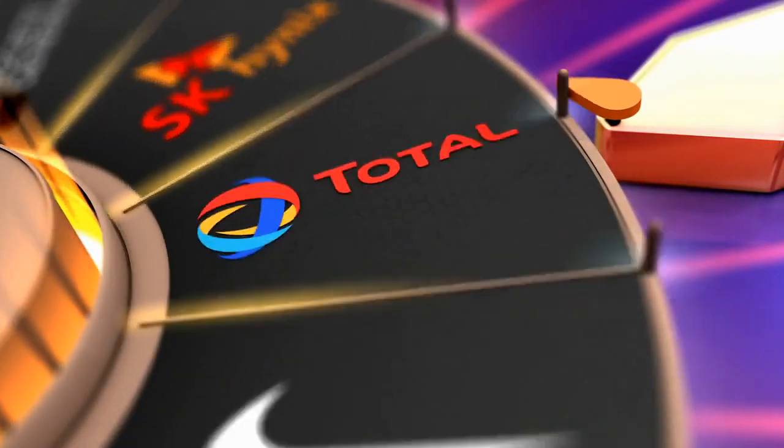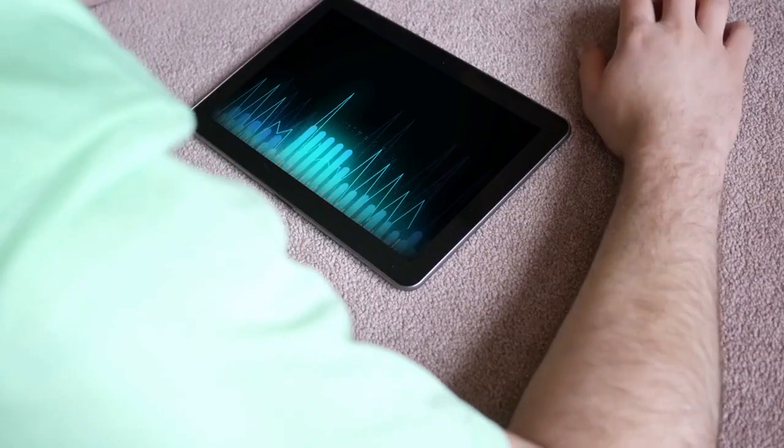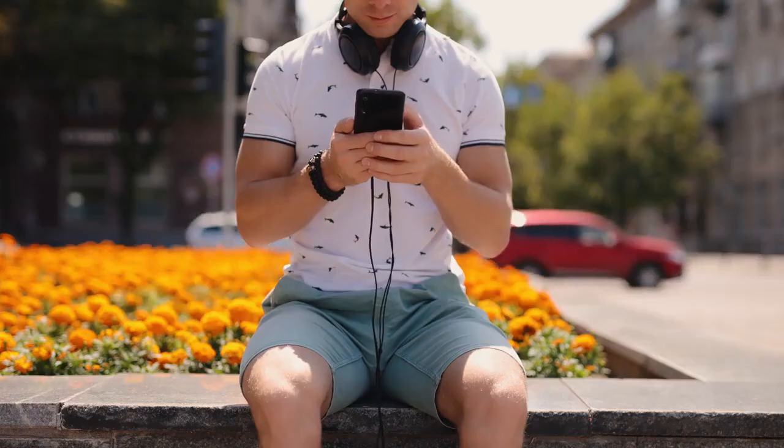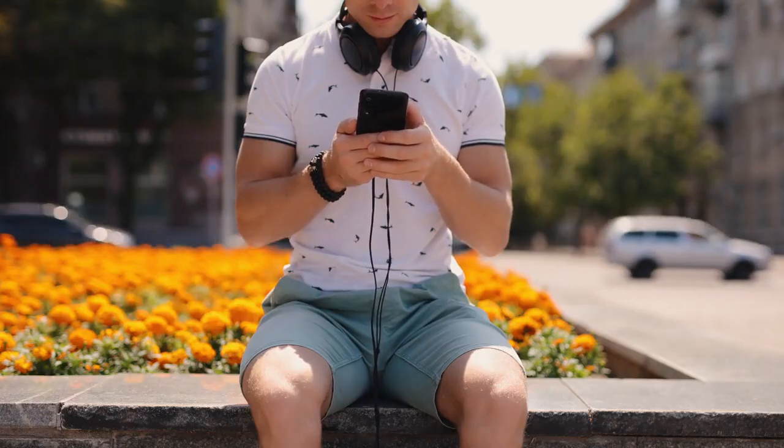Give your playlist a name, something catchy or descriptive. You can also add a description if you want to specify the vibe or purpose of the playlist. Don't forget to upload a custom image to make it stand out. Hit Create and there you go. You've got a new playlist.